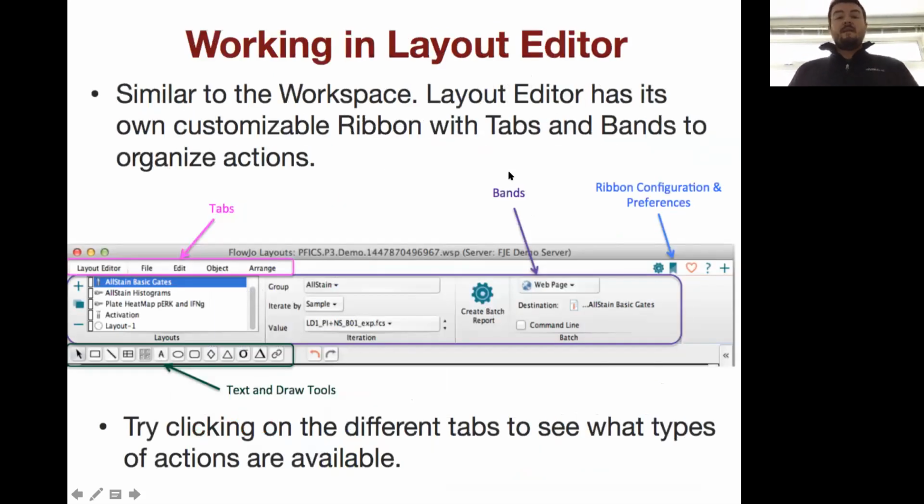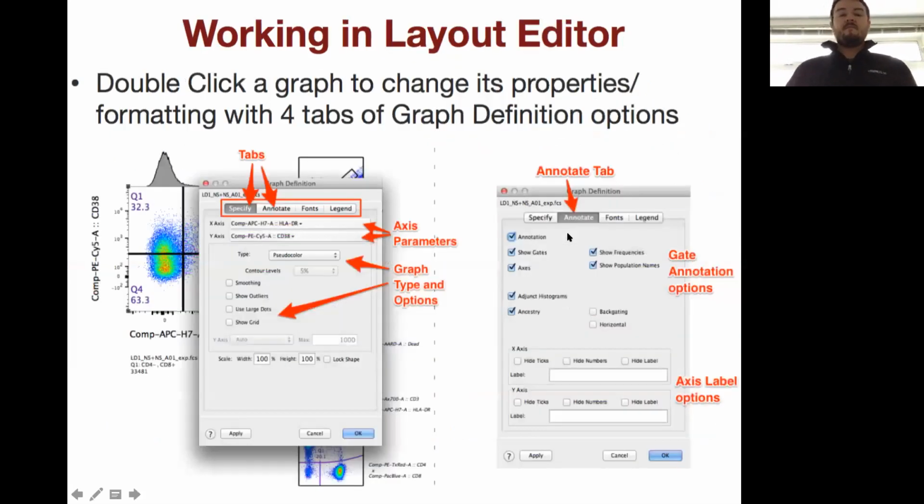Some of the basics of working with the layout editor, again: this window contains tabs, so layout editor, file, edit, object, and arrange. It also contains bands, which can be customized. This is done similar to the way that we illustrated for the workspace.